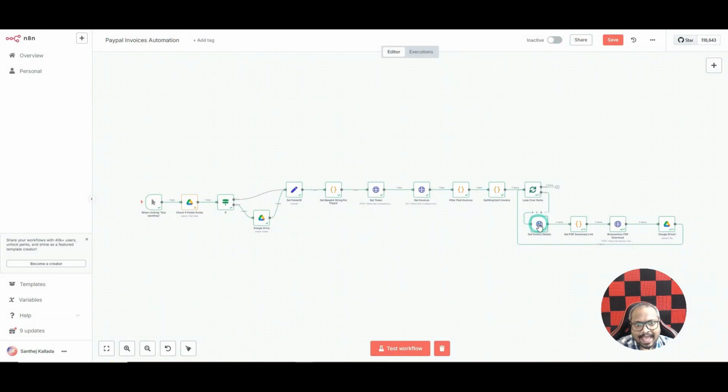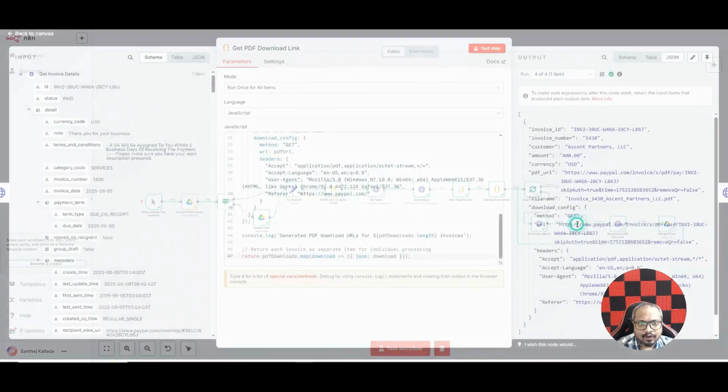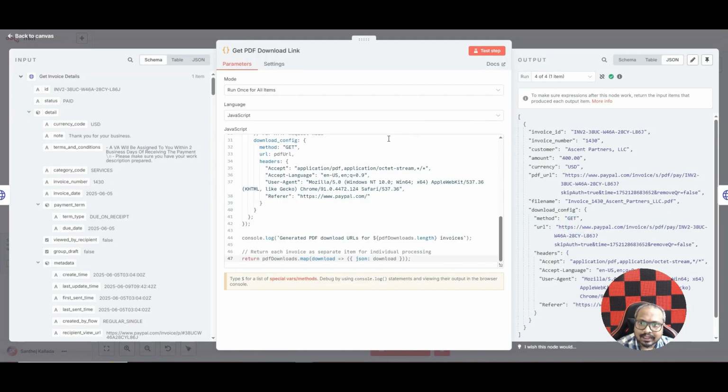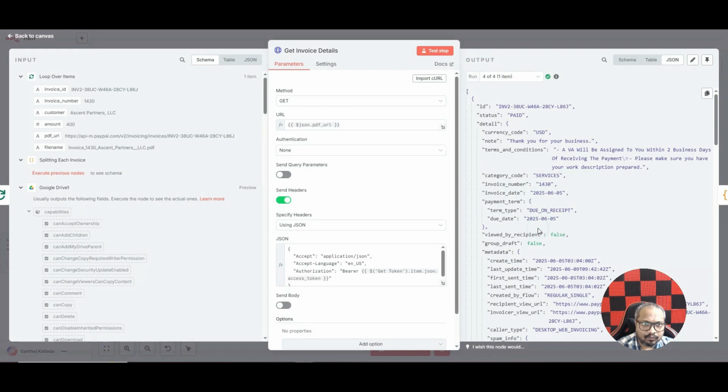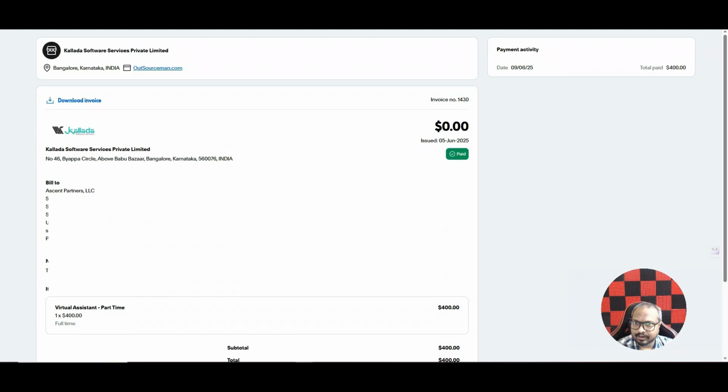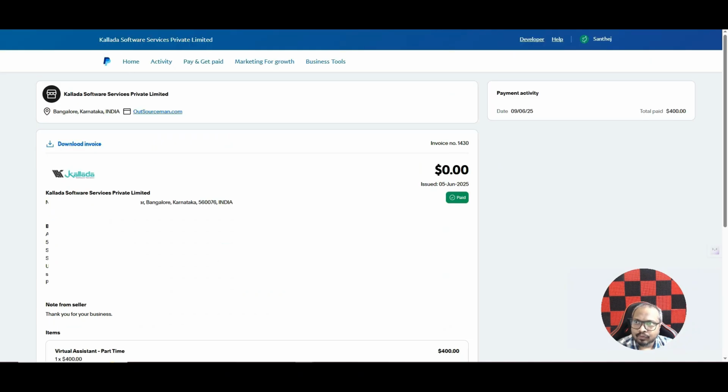Next, I have used a node here which will actually generate a direct link to the invoice. So here, we have generated a URL like this which contains a direct link where I can download the invoice. In fact, I'll just open one of my invoices and show you. So this is an example of an invoice that I have generated. And as you can see, once I open the invoice link, it would be like this. I have to click on this download invoice.